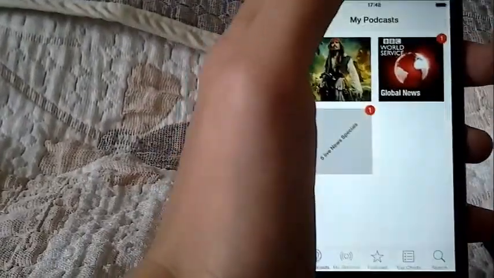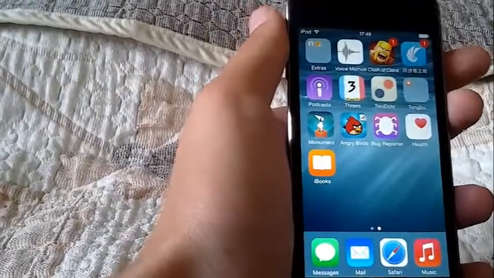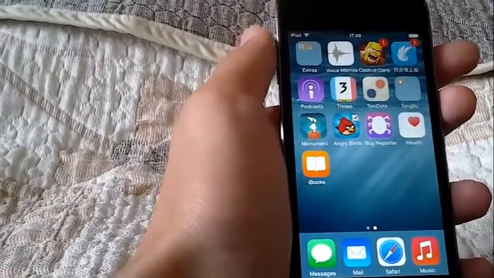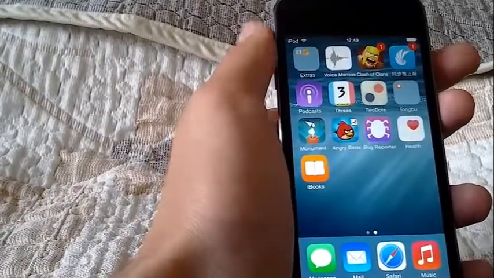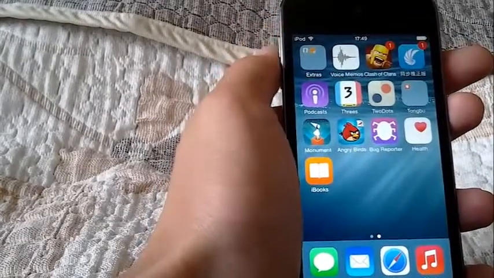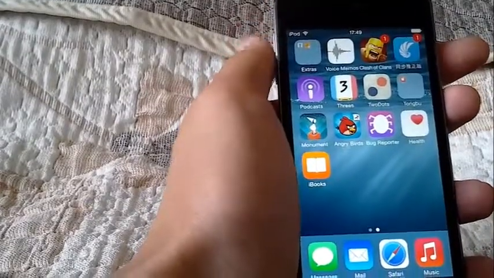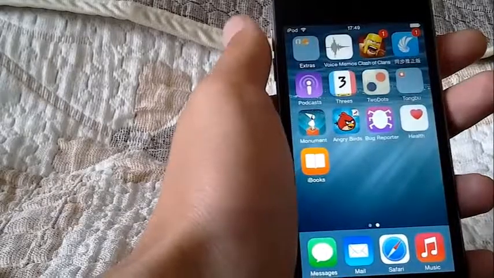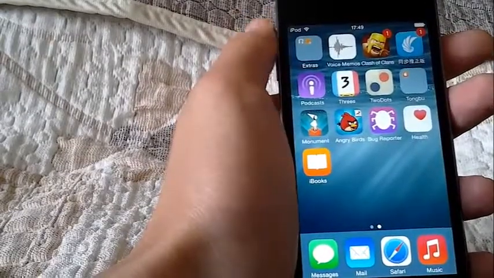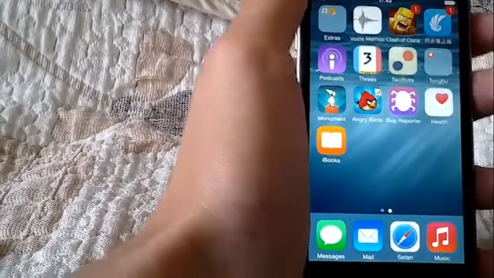Actually, the Podcasts app is now a default iOS app. Before you had to download it from the App Store, and now it is among your default iOS apps, so you don't have to download it, you just have it there. So that's about the new Podcasts app. If you use podcasts, you know how to use it. I won't make a tutorial on how to use podcasts now.